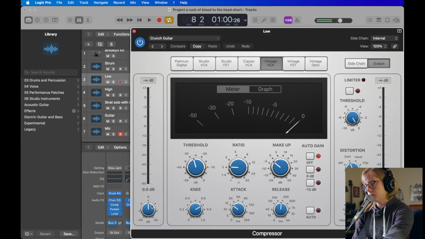Here we can have a look at another delay, which is crunch guitar.